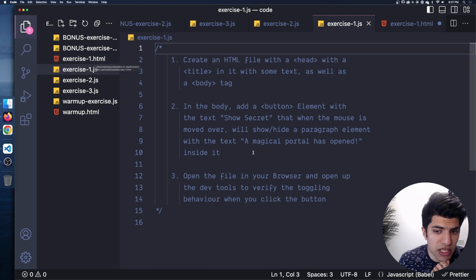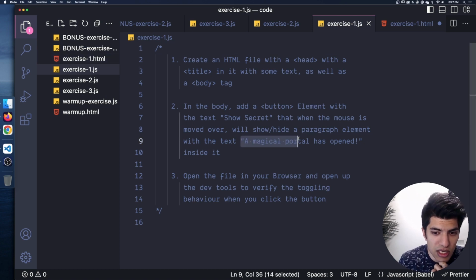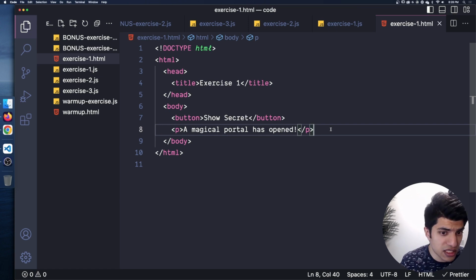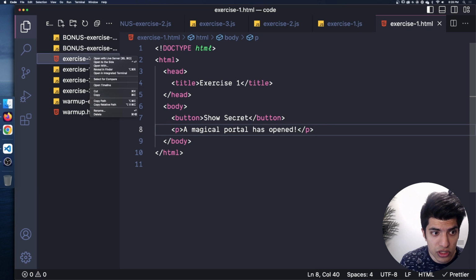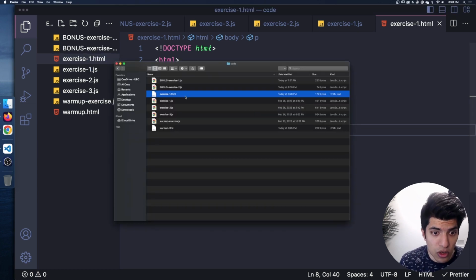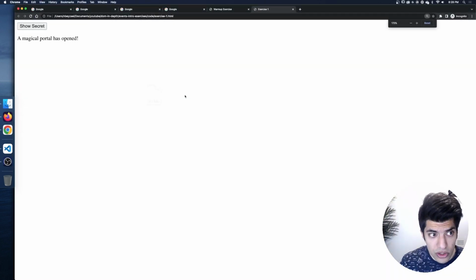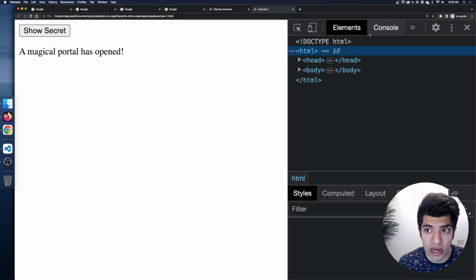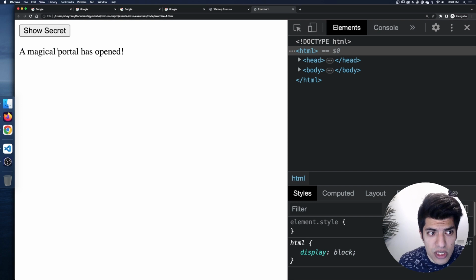So we wanted to say a magical portal has opened. I'm going to copy this text because I don't want to have you watch me type it. I'm going to put that in here. And that is a regular paragraph, nothing fancy about it, and just a regular button, right? So just to really prove that to you, I'm going to open this in my Chrome here. I'm going to super zoom in, and there we go. So we have our button, we have our paragraph, and it's what we'd expect, but it's not really working as we'd expect.